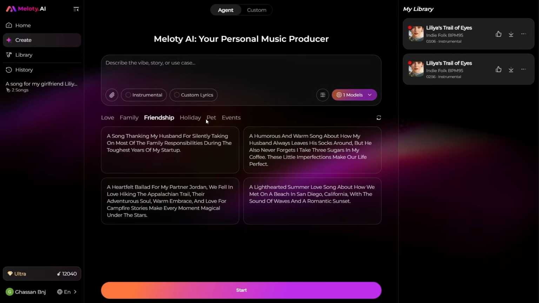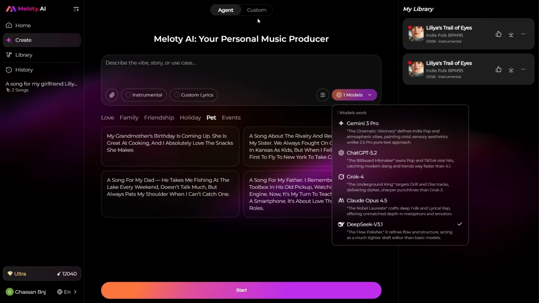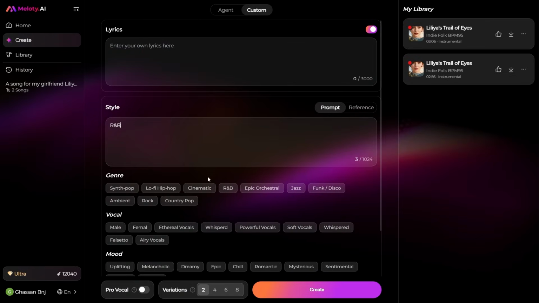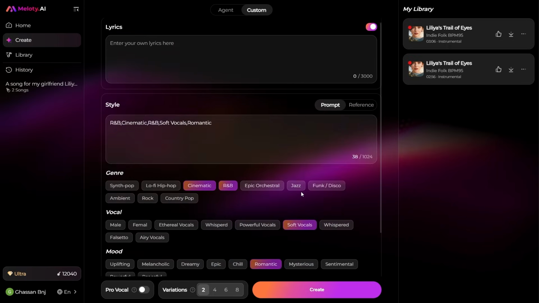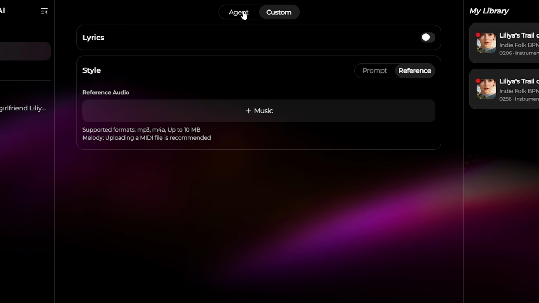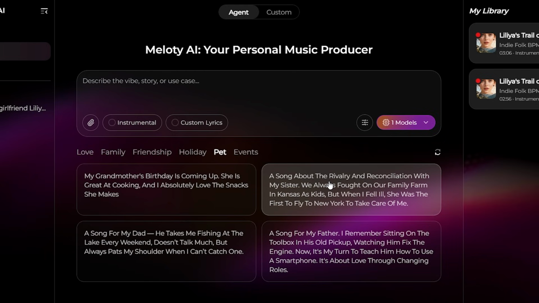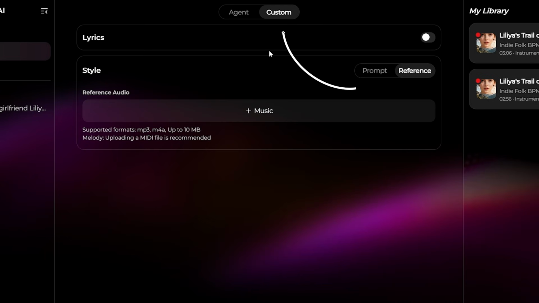Meloty AI is a browser-based music generator that uses agents to help you write and refine lyrics and style prompts before you generate the final audio. It is built for creators who want fast results, but also want a way to shape the song instead of just gambling on random generations. If you are a beginner, you can start with one simple idea and let the agent do the heavy lifting. If you are more advanced, you can switch to custom mode and paste your own lyrics and prompts for full manual control.